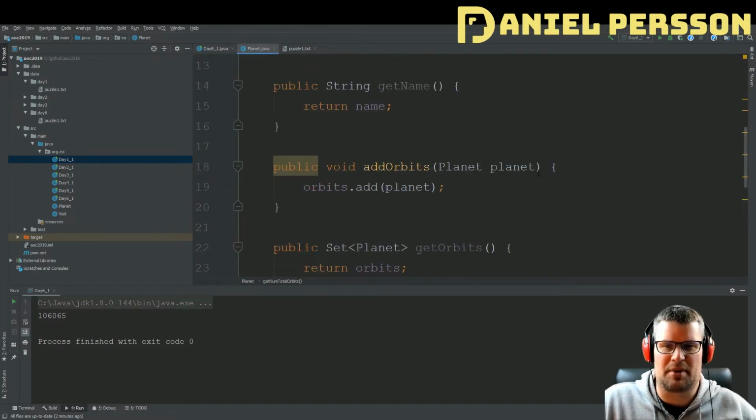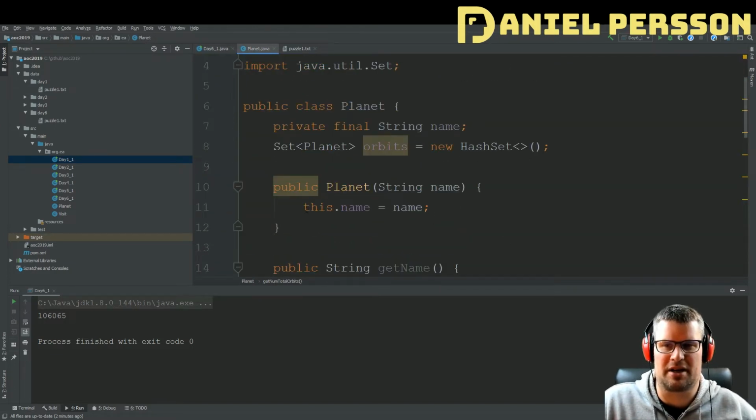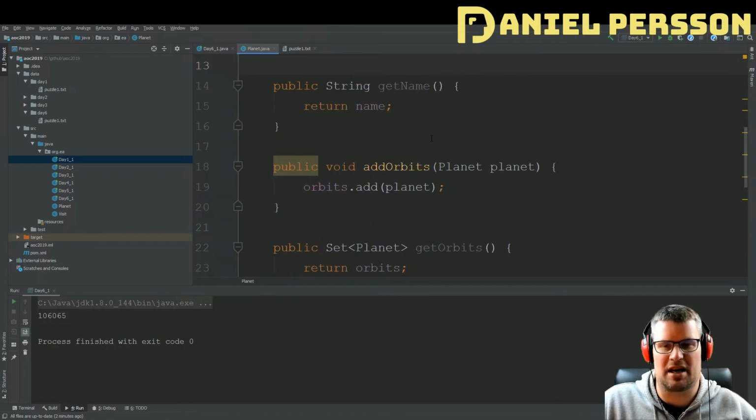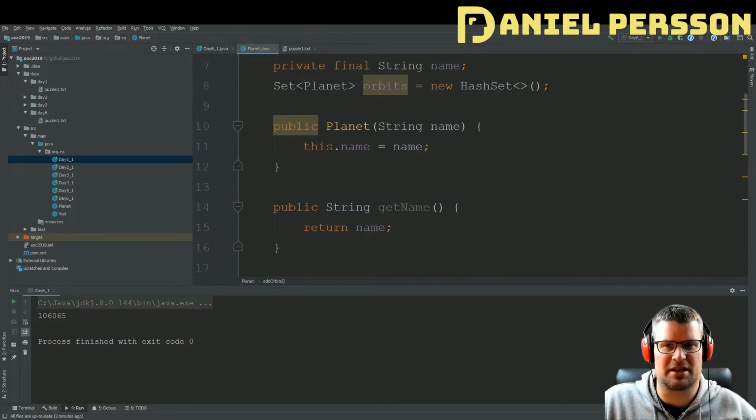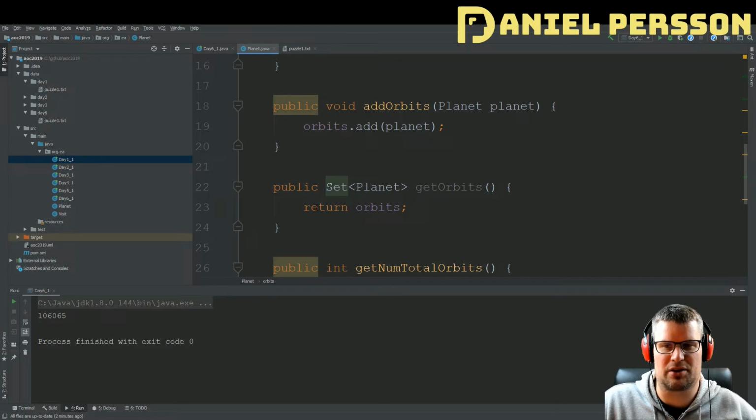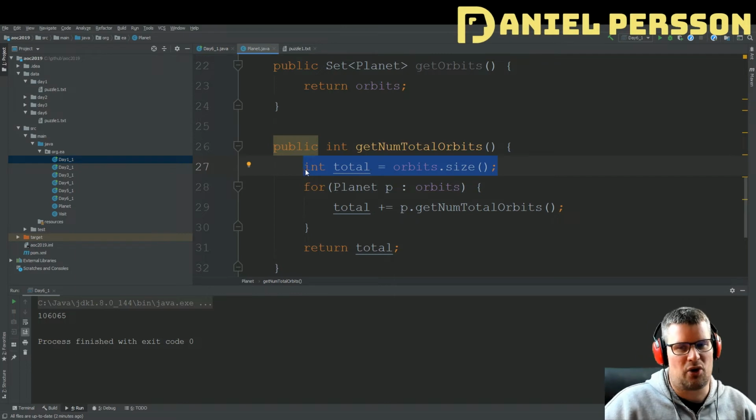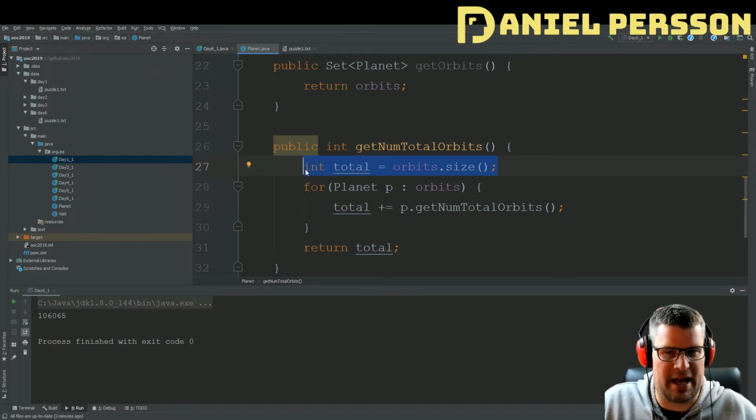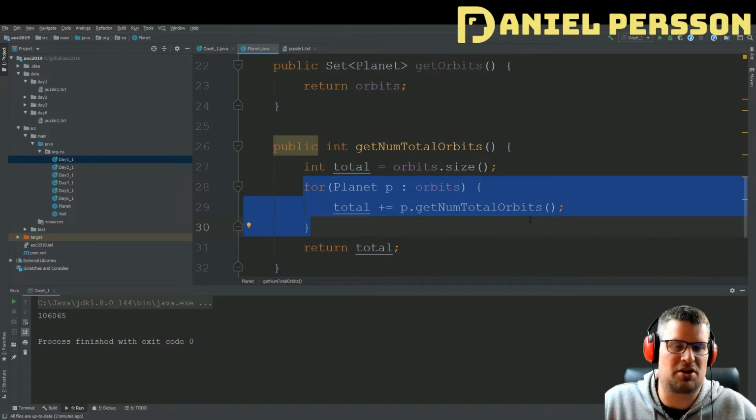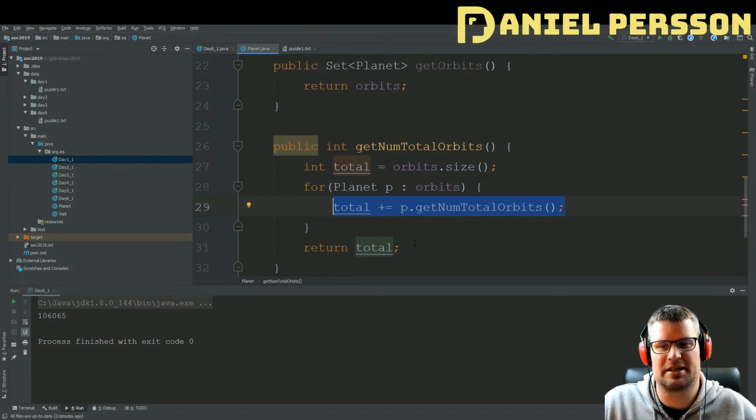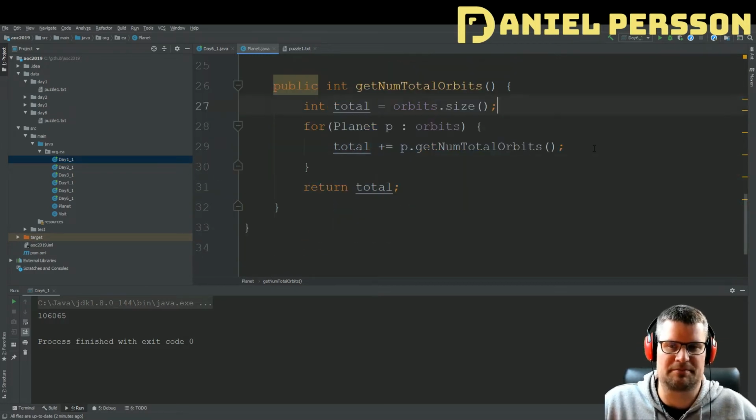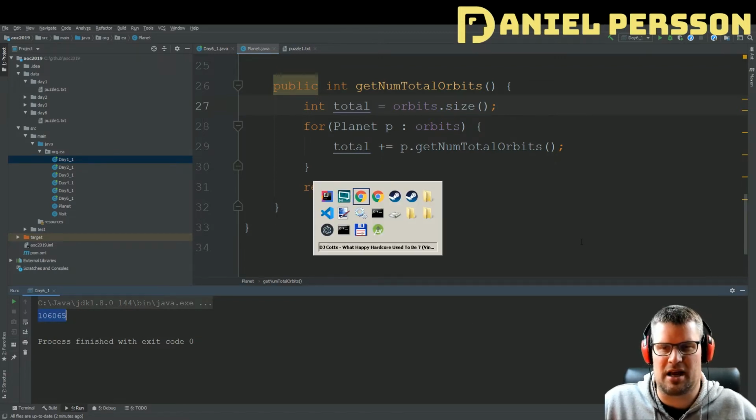And if we look at the planet here, we have a name, and I can get that name. I haven't used that yet. And then I will add orbits. So this has a set of orbits here. So add to those. I can get all the orbits. And total number of orbits is the size of all the orbits I have for this planet. And then I will go through each of the orbits and ask for the total number of orbits of those planets and sum that up and return. So this calculation was not that intricate, and I hope it works.